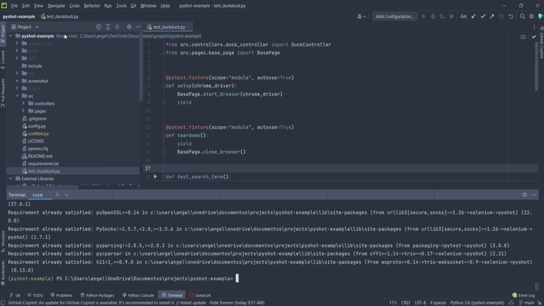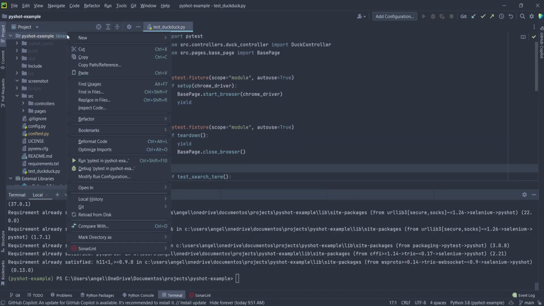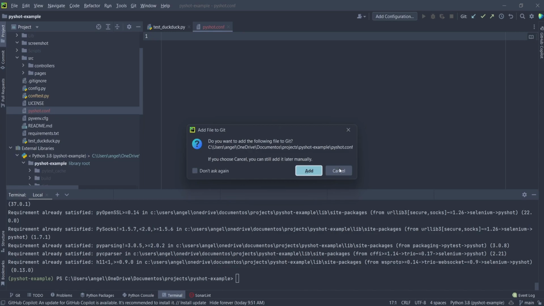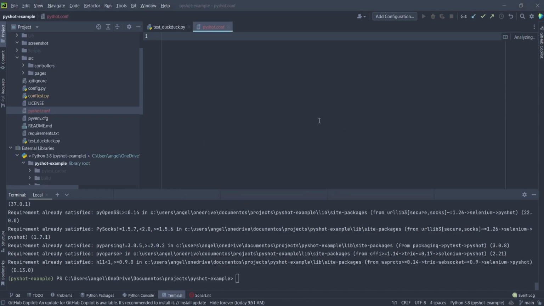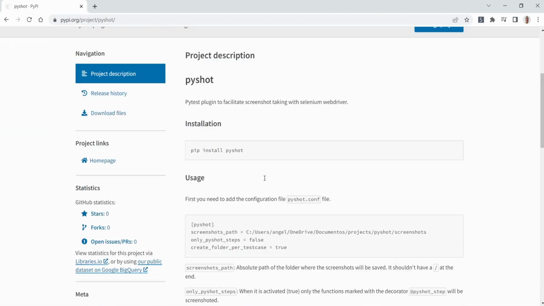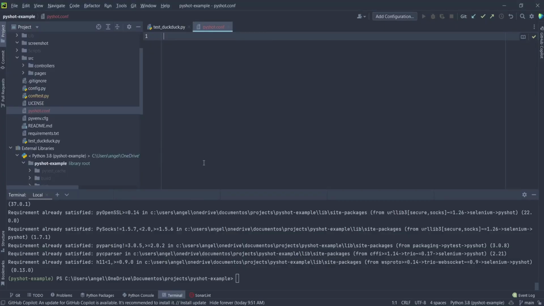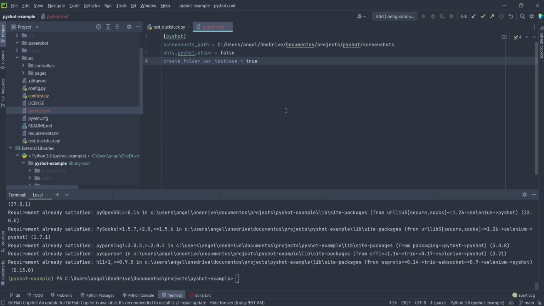So in my case I'm going to create it in the root of the folder. So I'm going to go with a new file. It's going to be pyshot.conf. Let me take the one in the documentation as reference. So we copy it. And here we go. So we have three parameters.